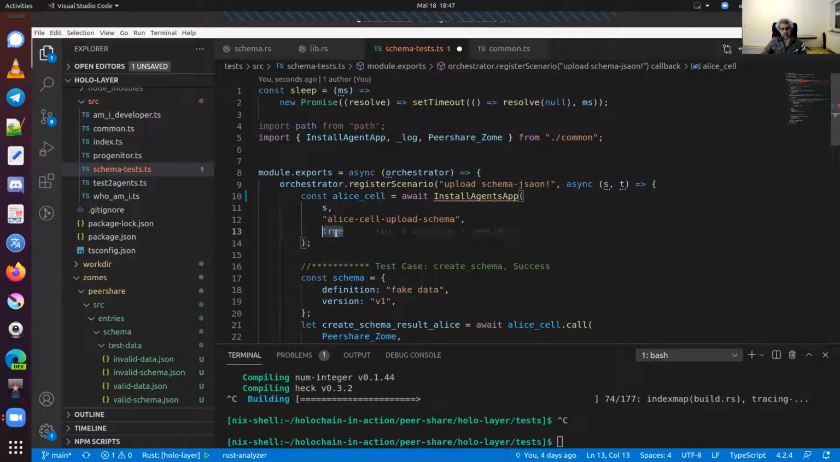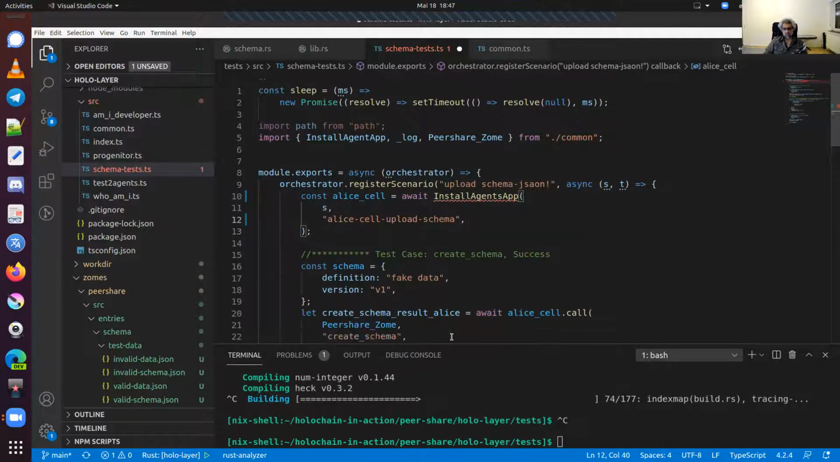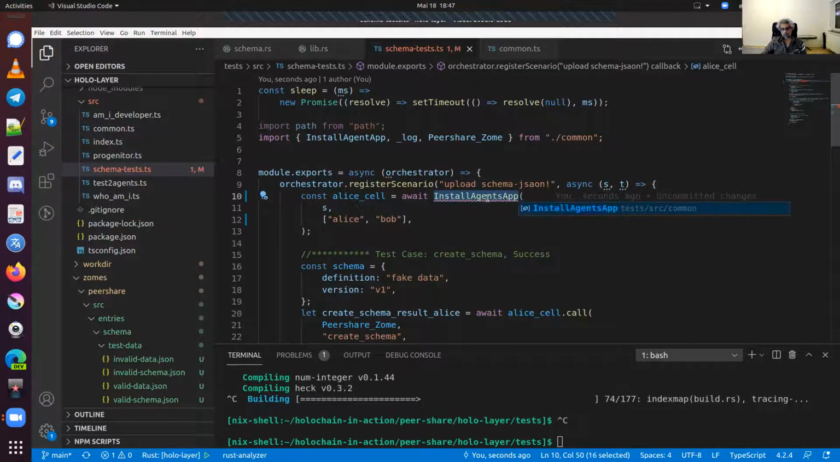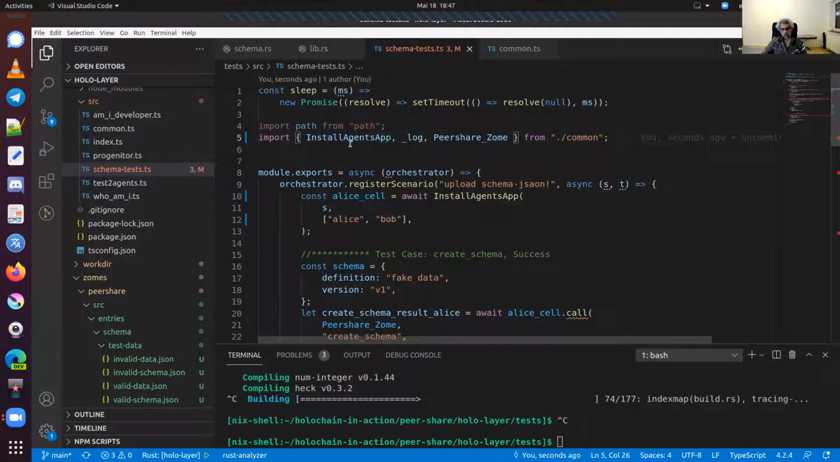So here we don't need the old-fashioned things that I implemented. It means we are sending two names, Alice and Bob. Also, there is no need even. They can be, sorry, it is an array. They can also be hard-coded there, but I implemented it that way. Install app should be imported here. The previous one was install agent app. It is agents app. Maybe we need to change the name a little bit.